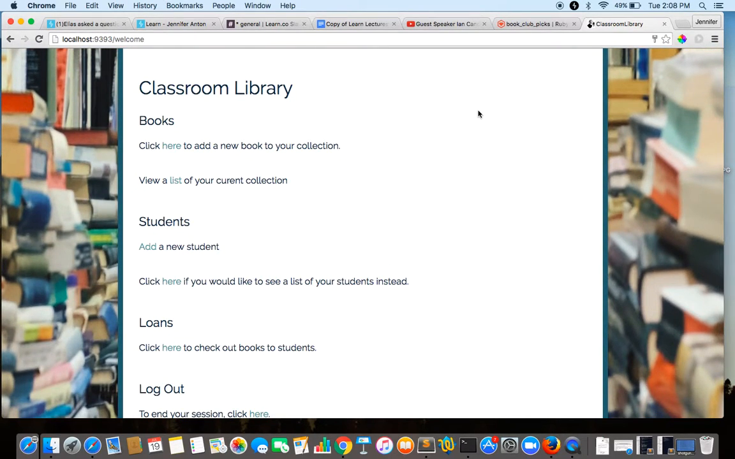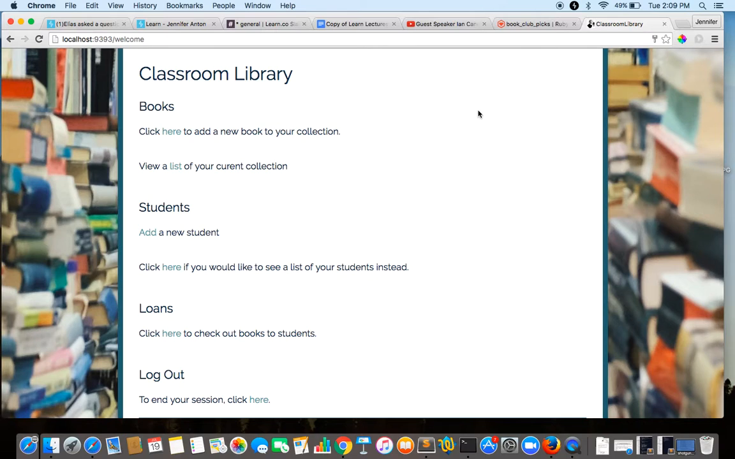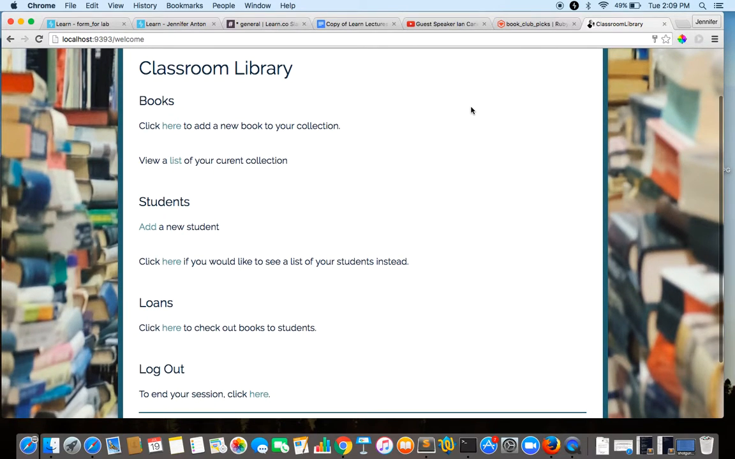This is a user's home screen. They have a number of things they can access throughout the app. The first thing that they could do is take a look at books that they have. They can either add a new book to their collection by clicking here or view a list of their current collections. So let's go ahead and add a new book.